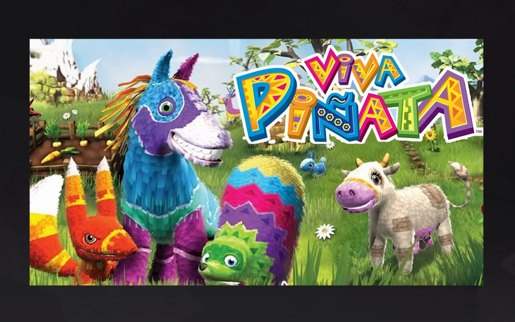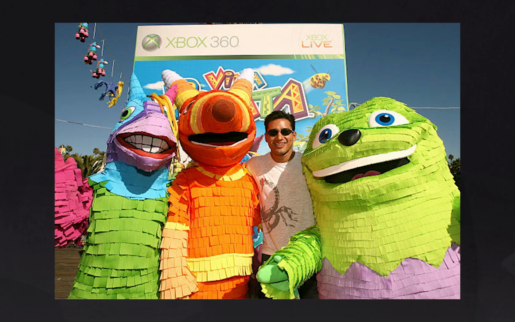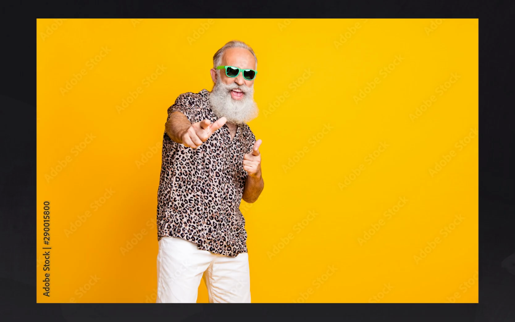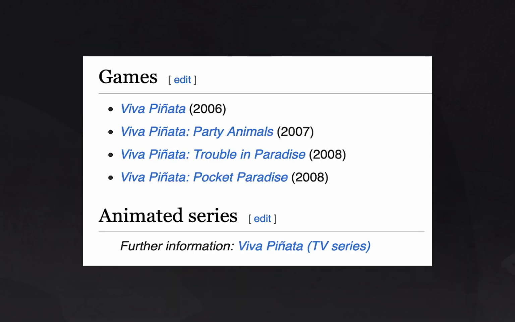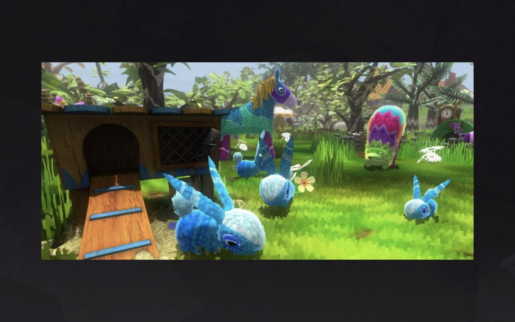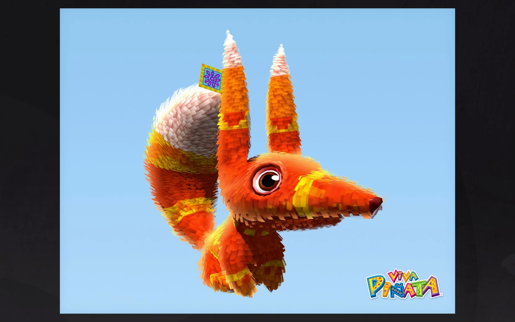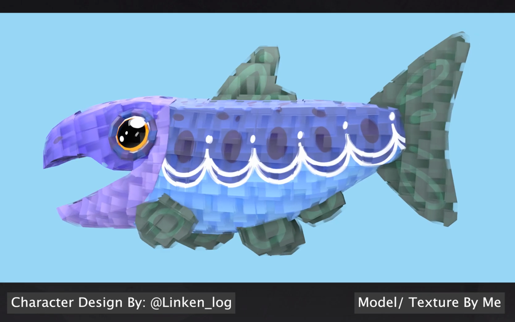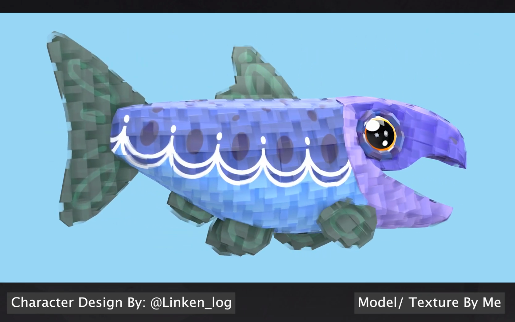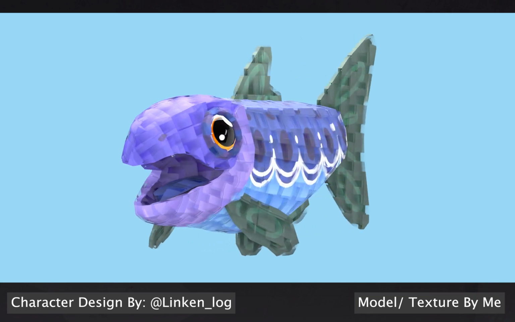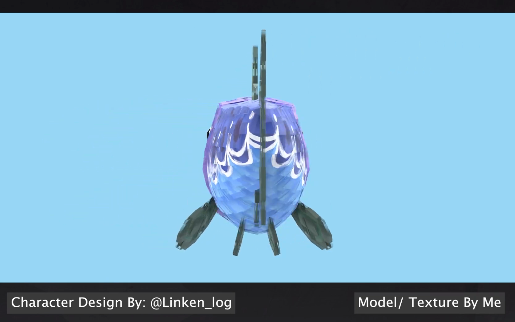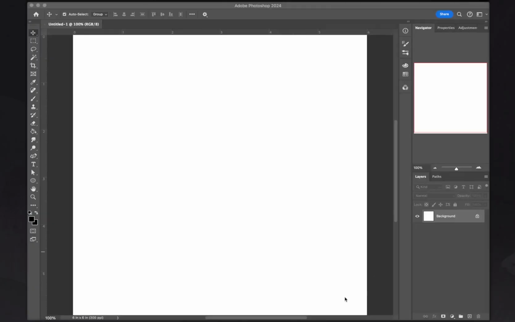So, I like Viva Pinata, and I assume maybe you do too. I'm assuming because you clicked on this video. One really neat thing about the franchise is the texturing in the games. Everything in the game has this very iconic, fluffy feel, and the texture on the pinatas is just peak. So here I am, going to show you how to create a semi-similar texture for your models, like the one you see here. So what we're going to want to start with is a photo editing software.